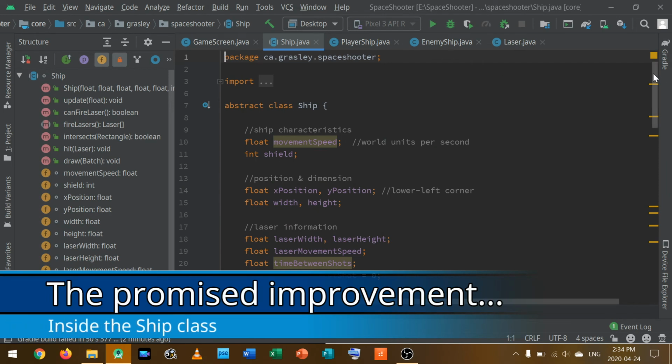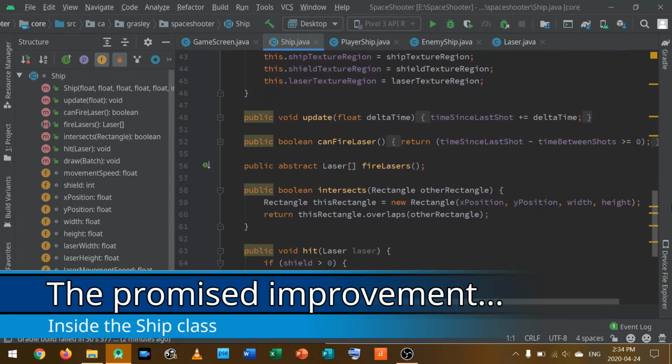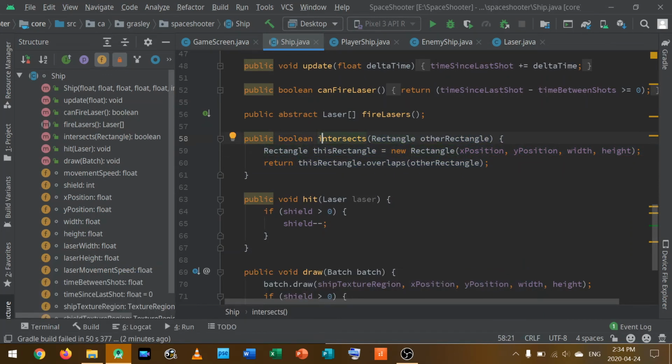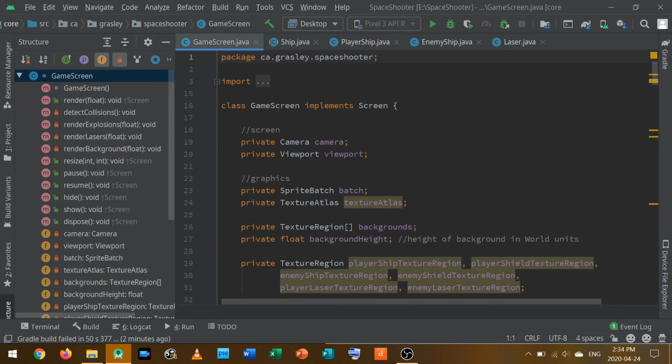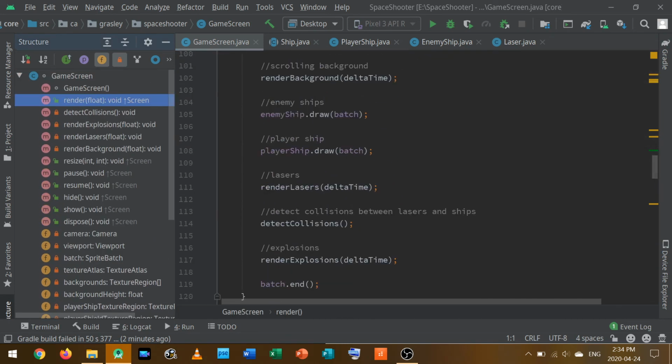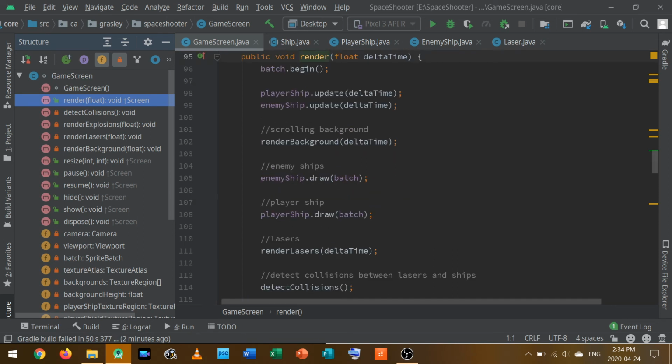So there's one more thing we want to do. We wrote this method intersects here, and every time we test for an intersection, that is for every enemy laser or every player laser, we are constructing a rectangle. Over and over again we're making this rectangle, and it's always the same rectangle for every render cycle in the game screen class. So each time we render and start to check for collisions, it's always the same rectangle.